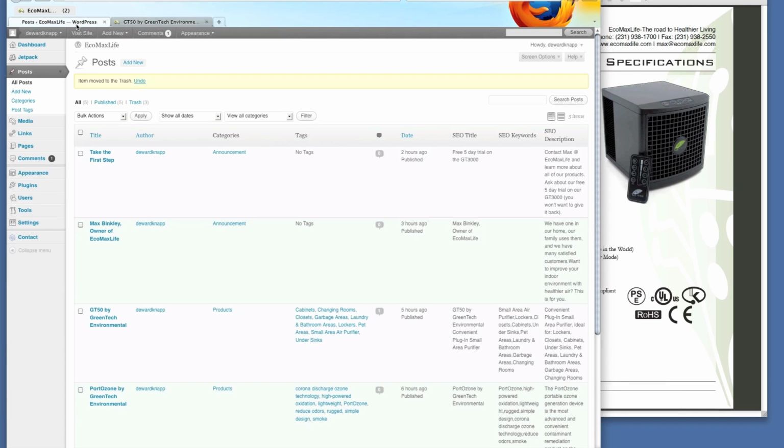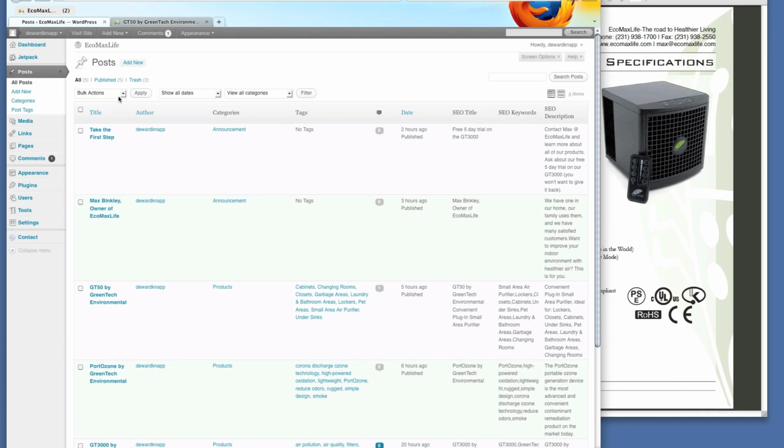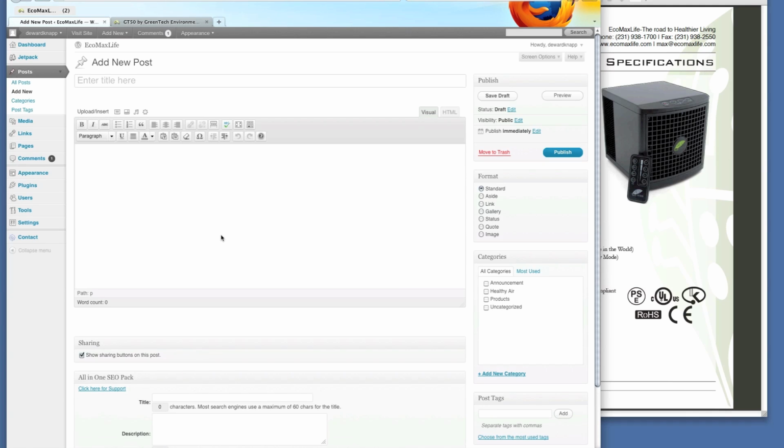Let's do that. So I'm switching back to the admin panel, and we are inside of posts along the left. We're going to say add new, and this gives us our blank add new post page for WordPress.org. The title, I'm actually going to cheat a little bit. I've got some information.